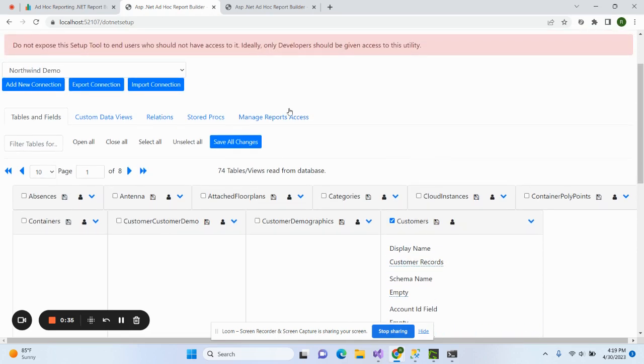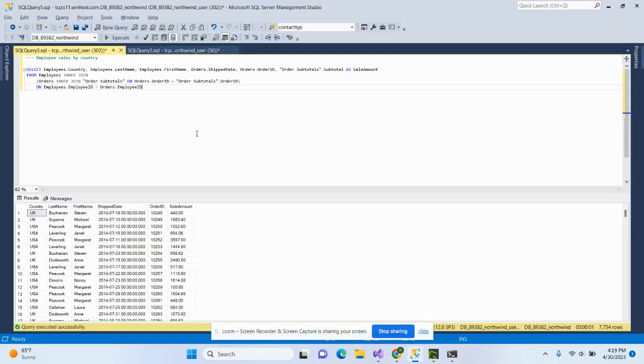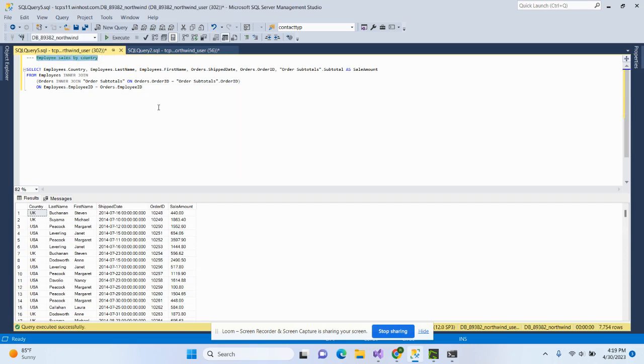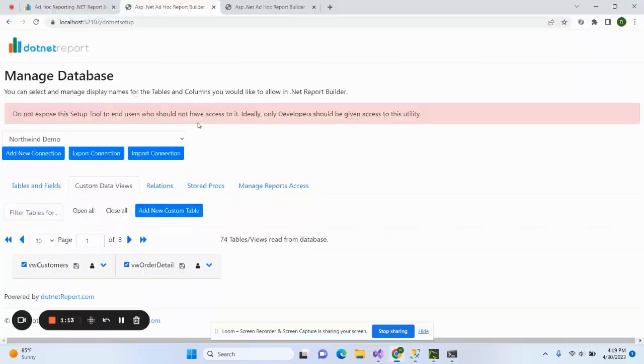But now we actually have a new feature which would let you create data views or data sets directly into .NET Report, and you don't have to manually create it. So there is this new tab here, custom data views. Let's say in SQL, I have this query where I want to get employee sales by country. It has some joins and some custom selects in there. Before we would have asked you to create a view in SQL and then bring it in, but now you can just copy the SQL directly.